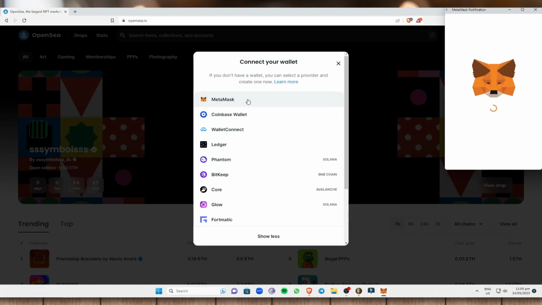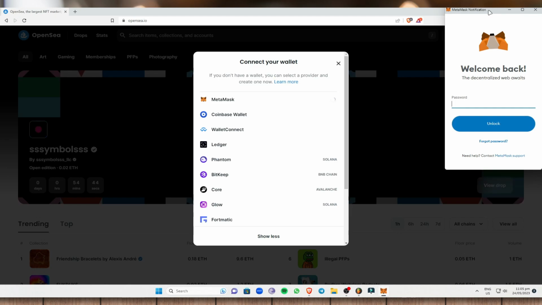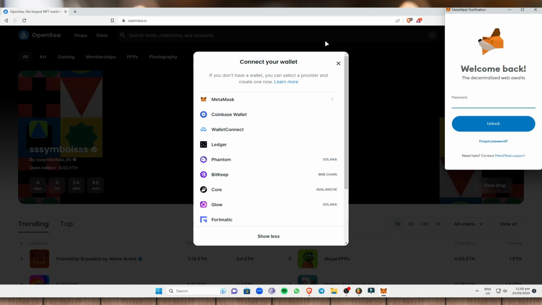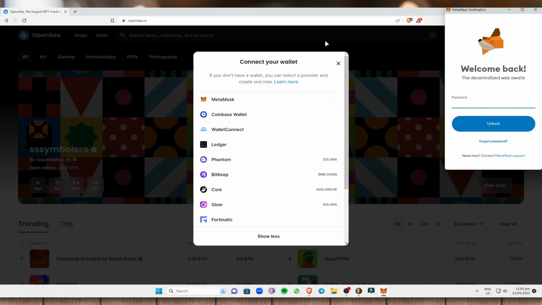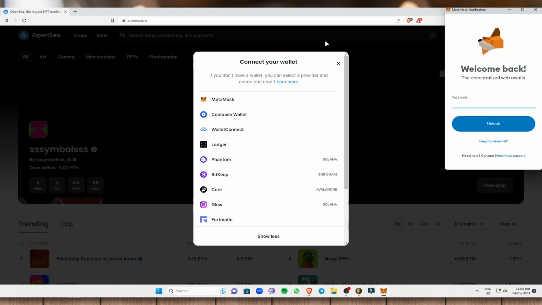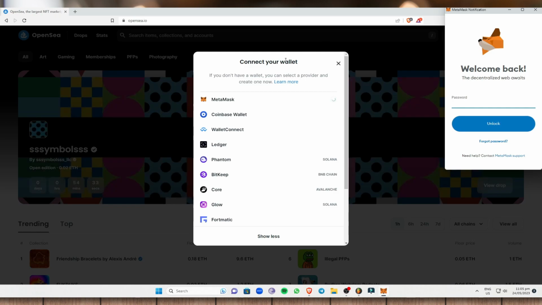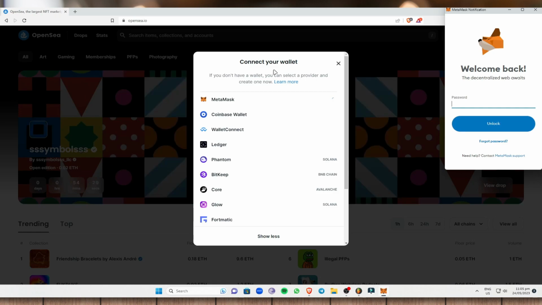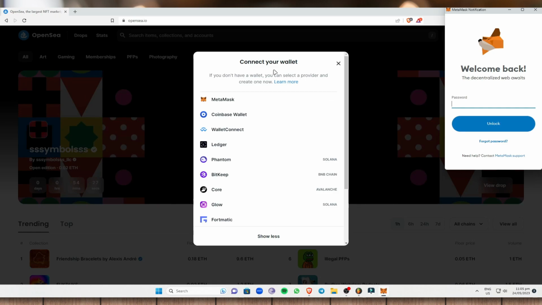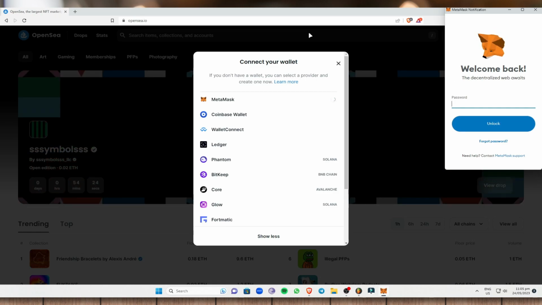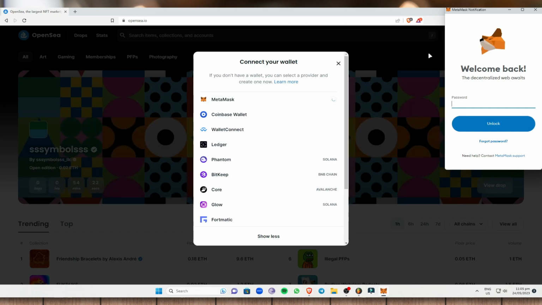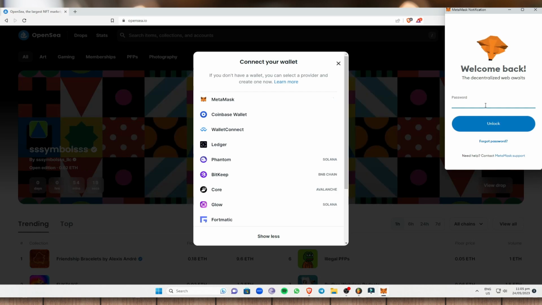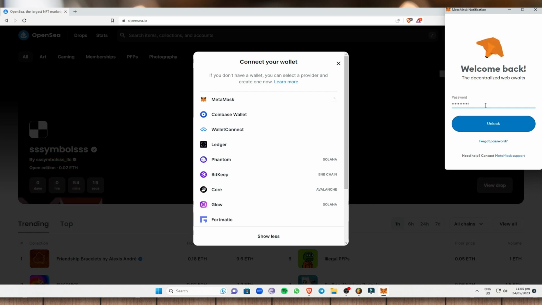So once I click on MetaMask, first you should have a MetaMask wallet. In order to have a MetaMask wallet, all you have to do is go to MetaMask and of course download the extension of MetaMask into your browser. And once you have done that, just sign up with all the details that you need and you have a MetaMask wallet. So once you have done that, it will lead you to this website right here. Just click on Connect Wallet right there and select MetaMask, and all you have to do is to enter your password.